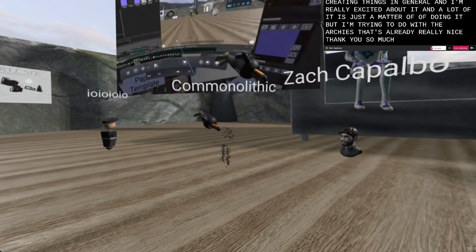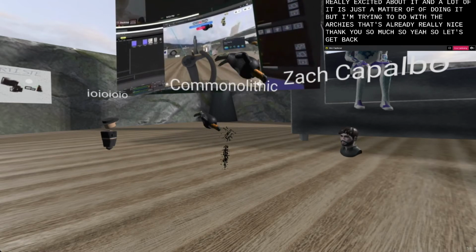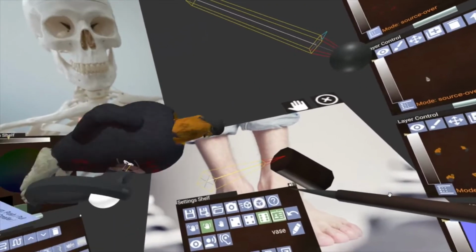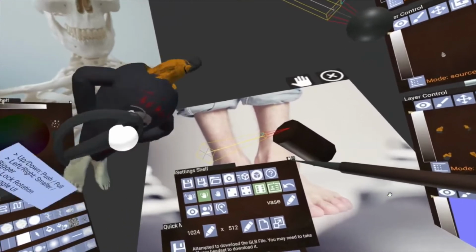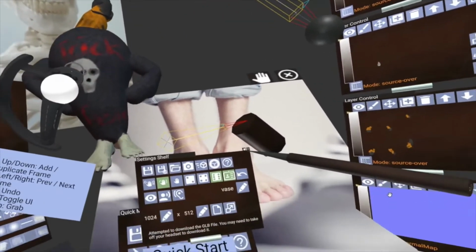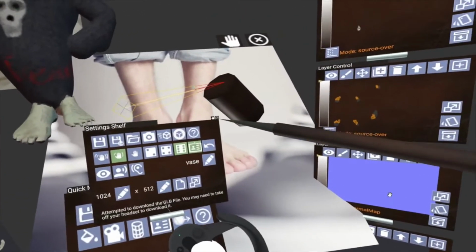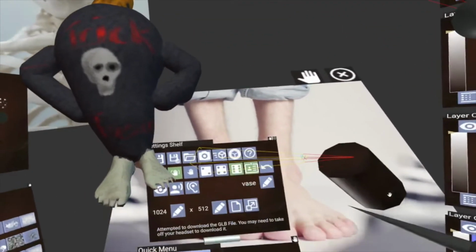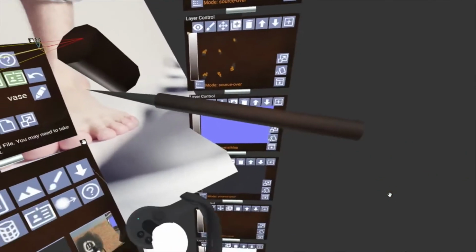So let's get back to our vase. All right. Yeah. So you guys can see it there. It looks good. But we really wanted to take this to the next level. And the way to do that is to use materials.